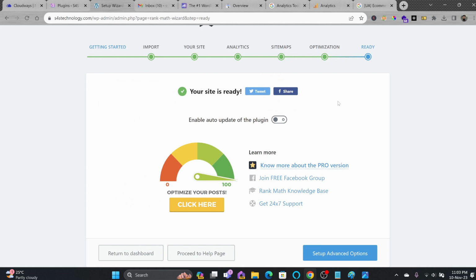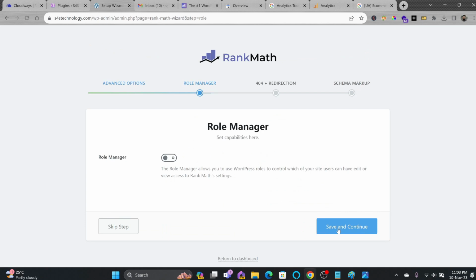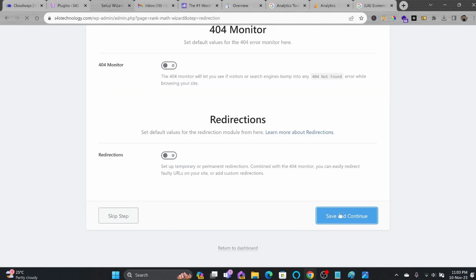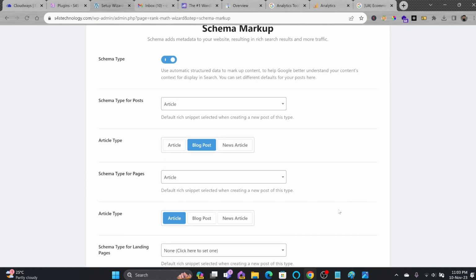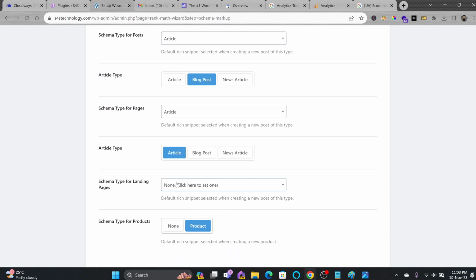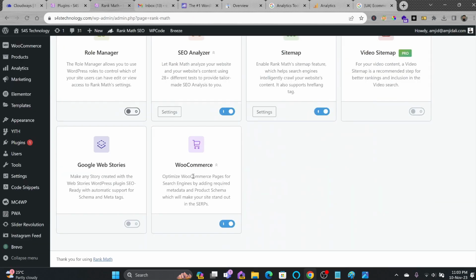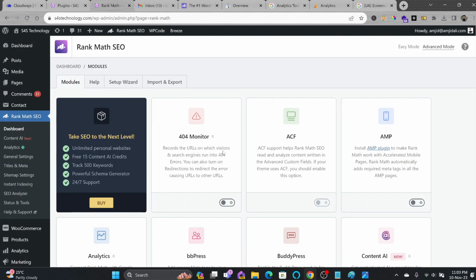And yes, your website is now already set up with the SEO plugin as well. In case you want to set up the redirection page also, you can do that, but I'll be going with the normal one. Schema type: the schema type for posts is Article and the schema type for pages is Article. And there are the WooCommerce optimized pages. So all of that is configured here.